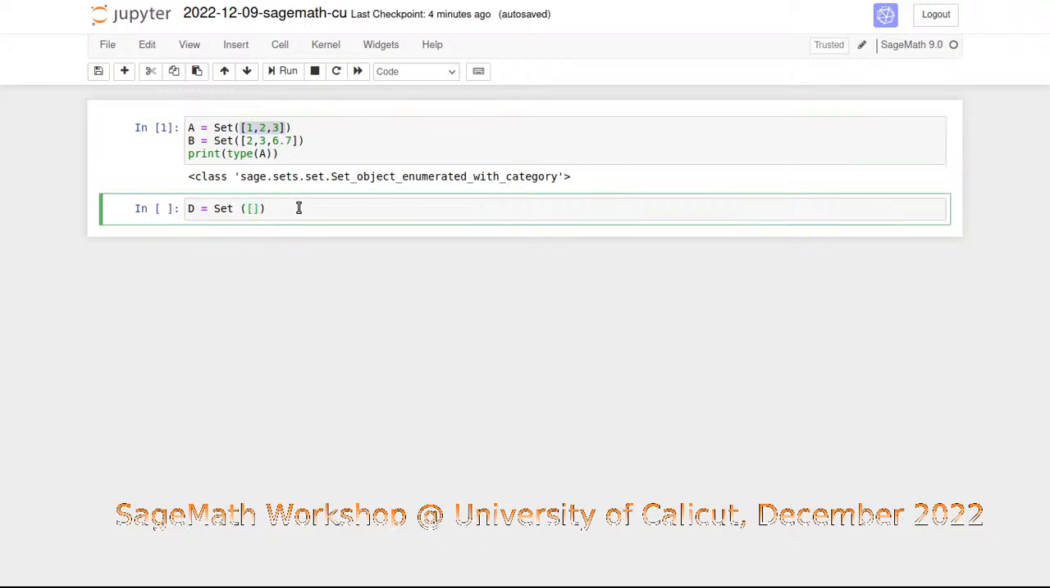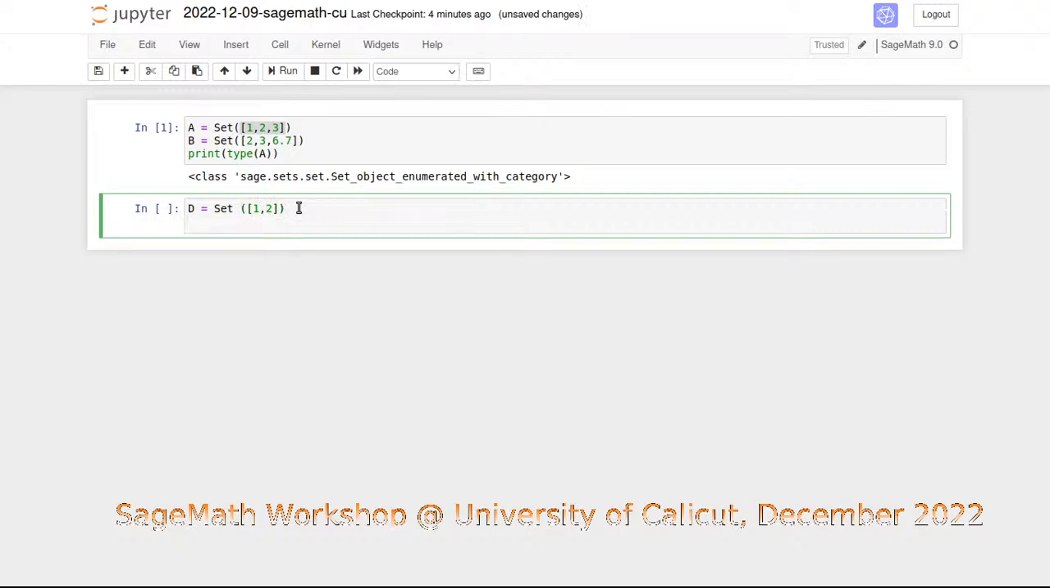Okay, another one. Just take 1, 2. Now I am going to start asking questions. Let us just ask: is D a subset of A? Print D is subset A. That's a question. So what is the answer we expect? This is set 1, 2, right? And A is 1, 2, 3. So the answer we expect is yes, this is a subset.